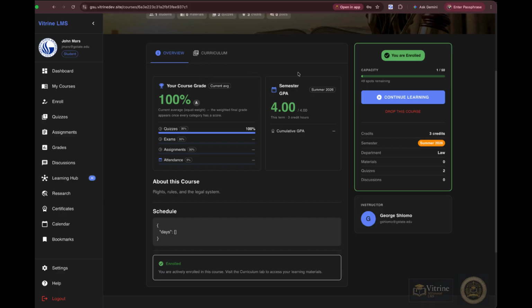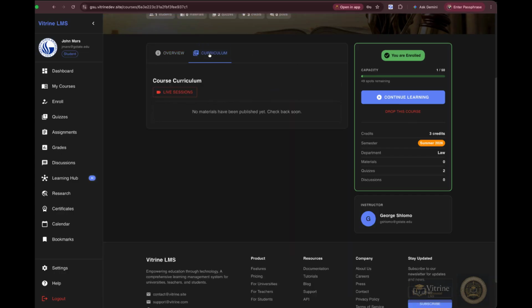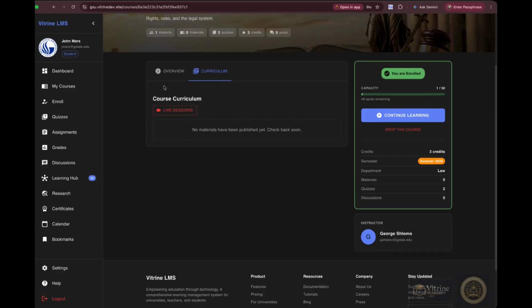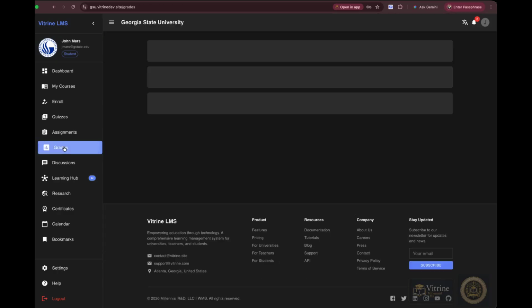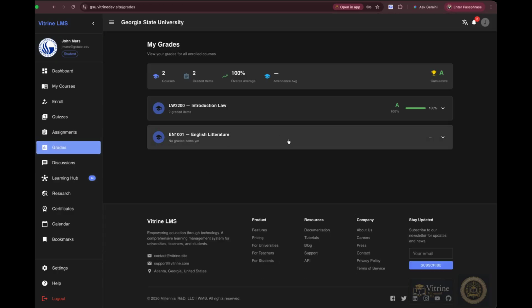They can also drop the class if it's still allowed. To join a live session, they will click on the curriculum, and that's where they will do that. And that'd be all for the student.